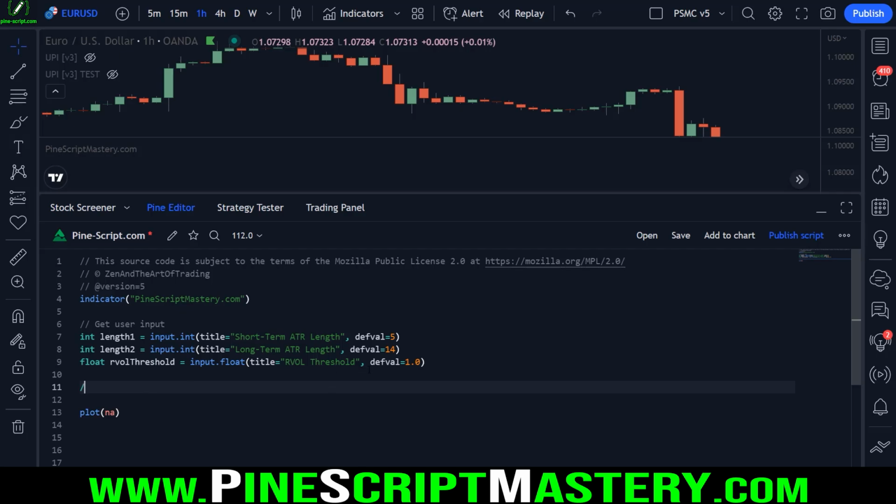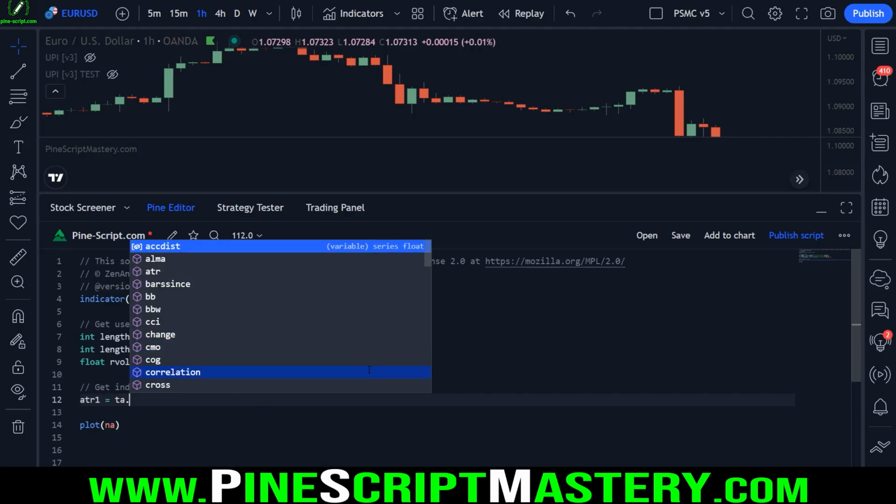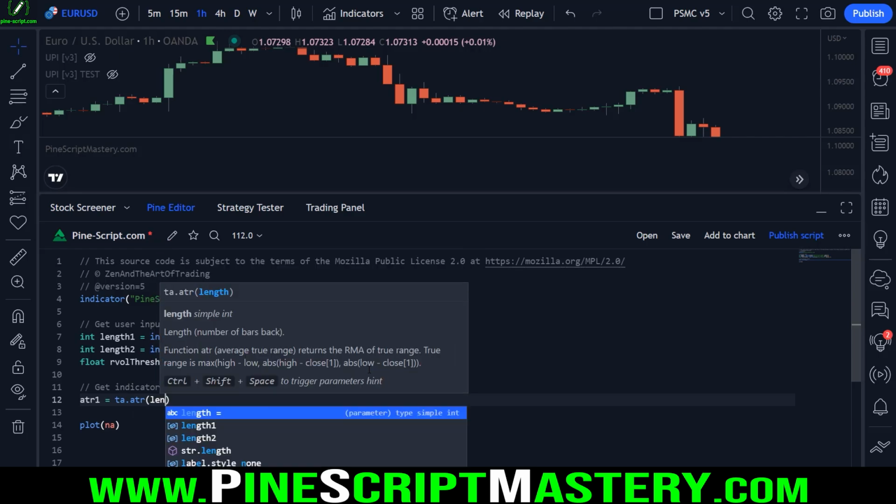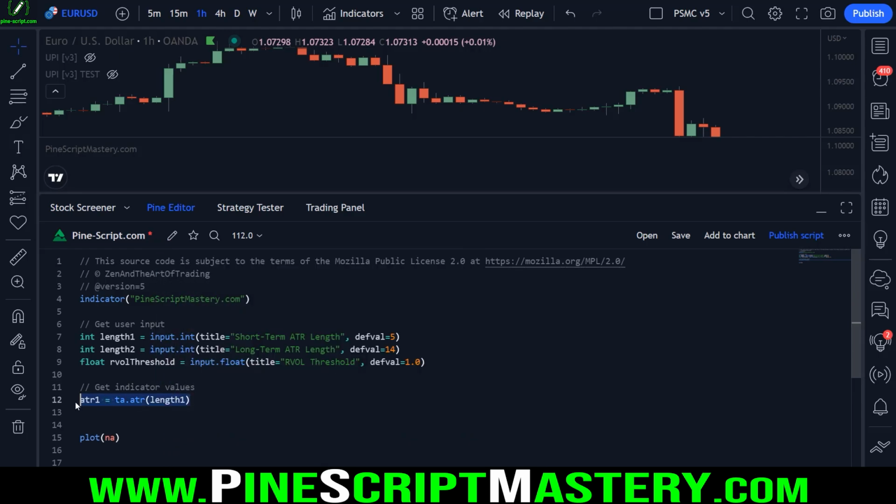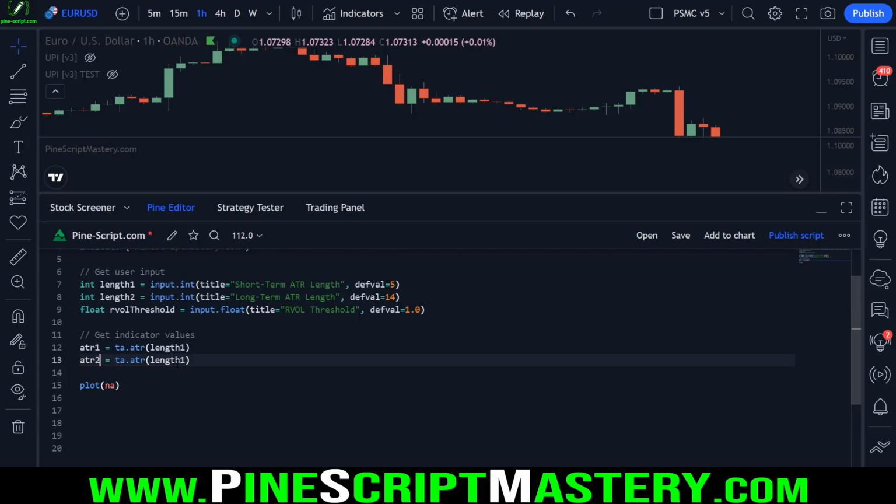So now that we have our user inputs, the next thing we need to do is get our indicator values. In this case, we need two ATR values. So ATR1 is going to be set to TA.ATR, and we'll pass in our first length input. And then the second ATR value requires a second length input. Now we just need to simply compare these two inputs to each other.